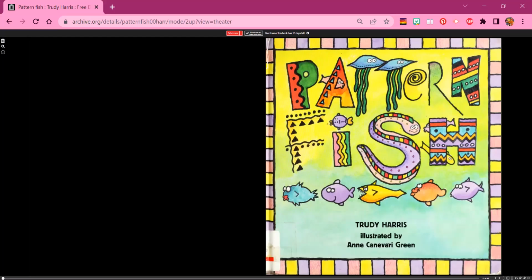Pattern Fish, written by Trudy Harris, illustrated by Anne Canavari Green. Look for all the different types of lines and patterns that you see on the fish throughout this book.